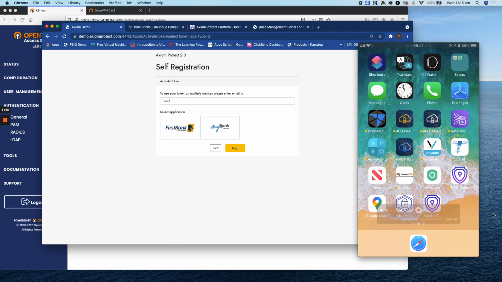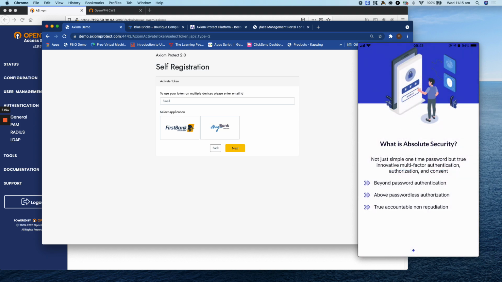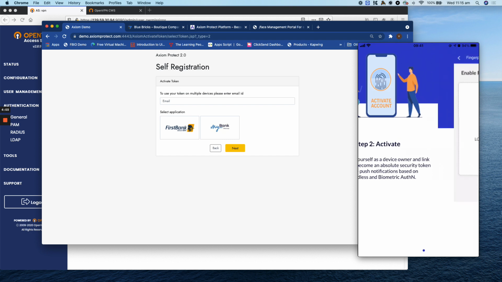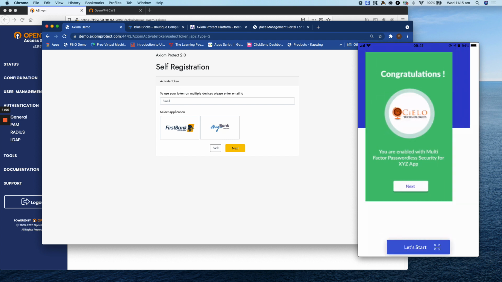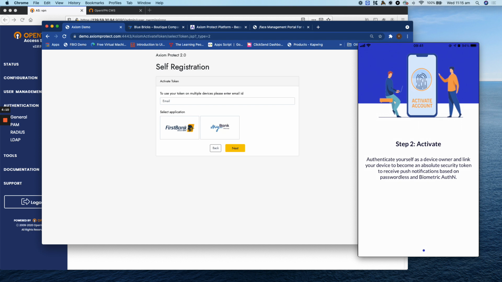On the client side, I have already installed my application. As you can see over here, this is the Axiom token that you get to see. It just tells you what exactly you're supposed to do, and then it will ask me for the next step, which is going to be the QR code. So how will we get the QR code? That's the question.